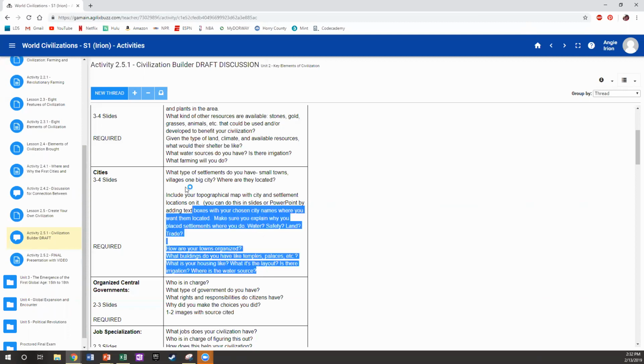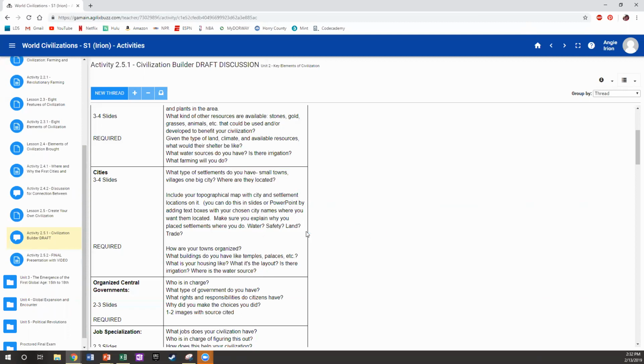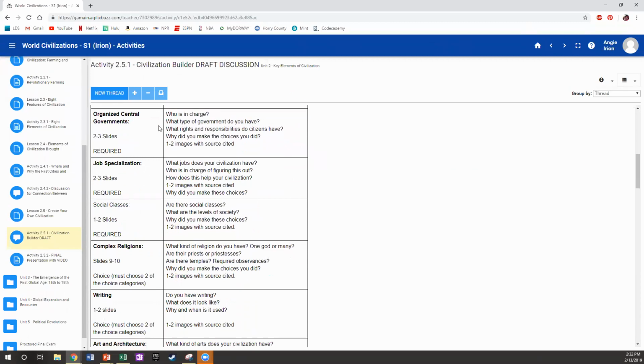So this is plenty of information to fill 3 or 4 slides on your fake city. Now this part is pretty cool. Organized central government. So who is in charge? What type of government do you have? What rights and responsibilities do citizens have?